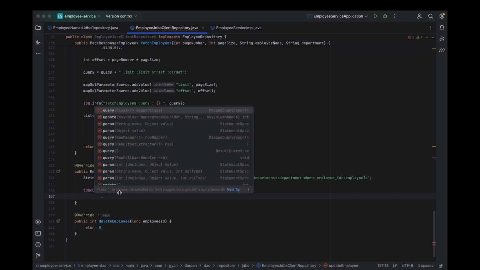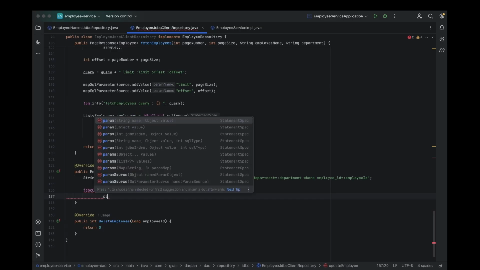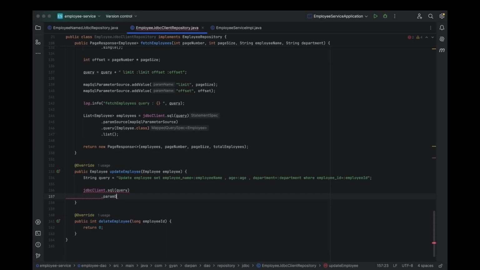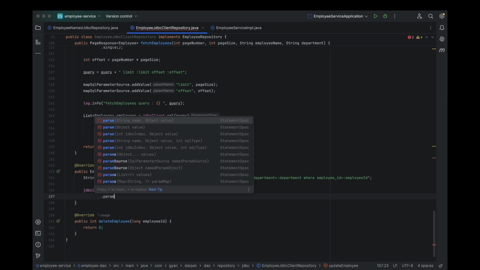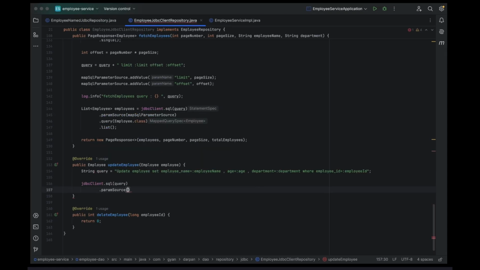Since we already have the employee object, we need to pass the corresponding values for the named parameters in the query. Now, there are two ways to do this. Option 1. We can pass each parameter one by one. Option 2. We can directly pass the employee object. The cool part is, JdbcClient will automatically map the field names from the object to the named parameters in the query. I'm going to use the paramSource method and directly pass our employee object.